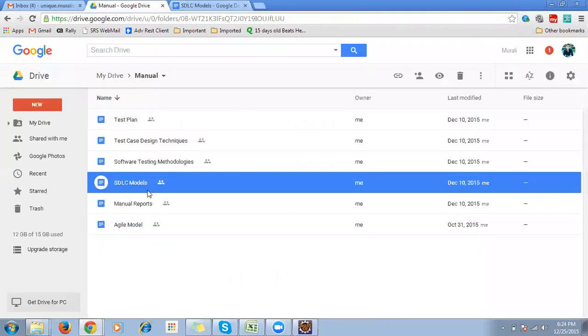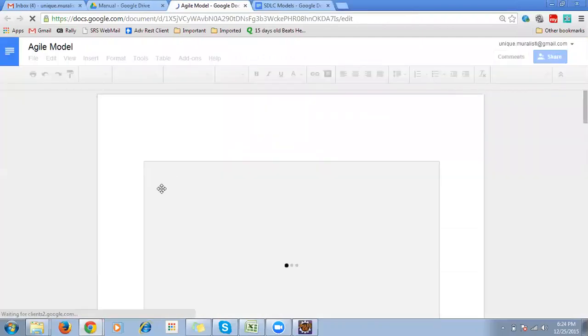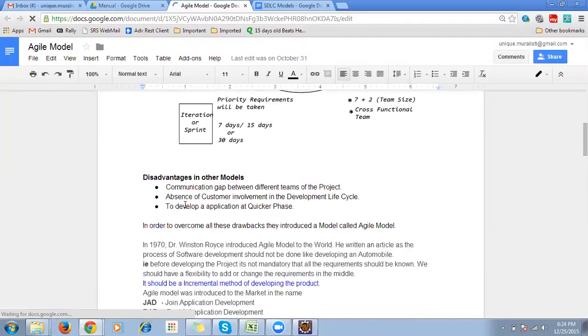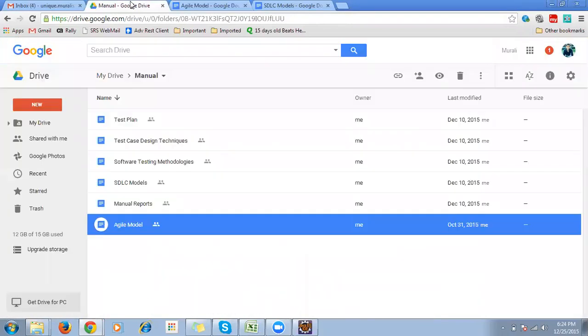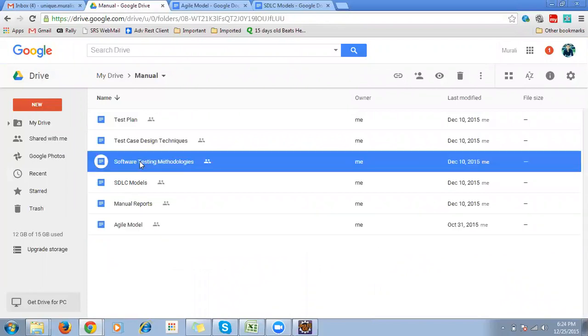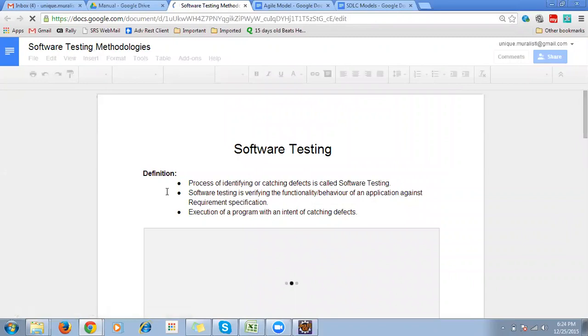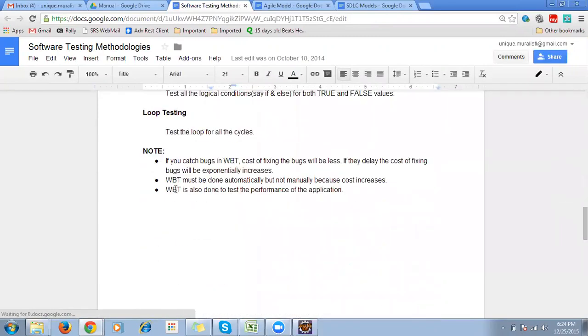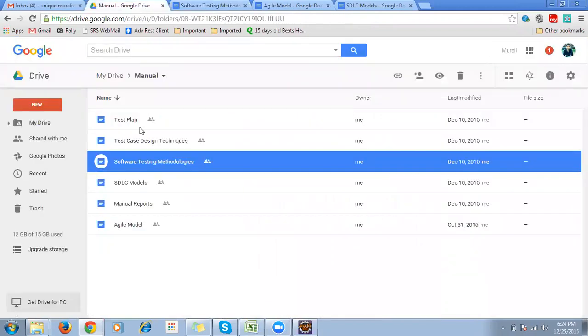SDLC models, then the agile model. Most of the sessions, whatever I'm covering, everything will be documented for you. Then software testing methodologies, what things are there, and then test case design techniques.